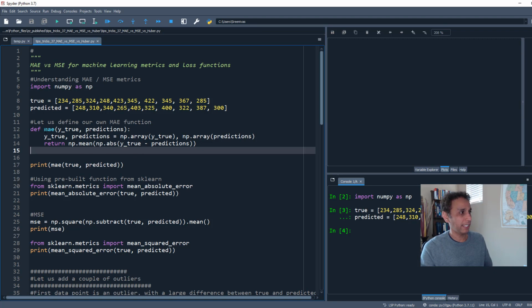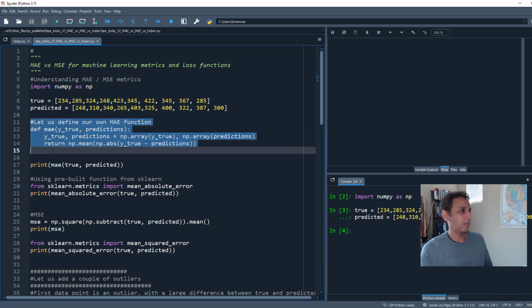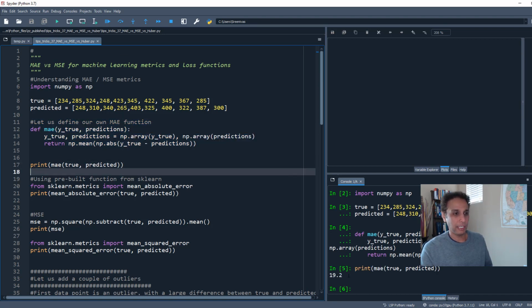So I'm defining a function right there where it takes in the true values and the predictions. I'm defining what my true is, what my predictions are, and I'm converting them into NumPy arrays. And all I'm trying to do here is just true minus the predictions, right? Y2 minus Y1, and take the absolute. That's it. That's all I'm trying to do. So with that data, let's go ahead and run this function and print it. And you can see we get a value of 19.2. Of course, that's exactly what I showed you as part of the presentation.